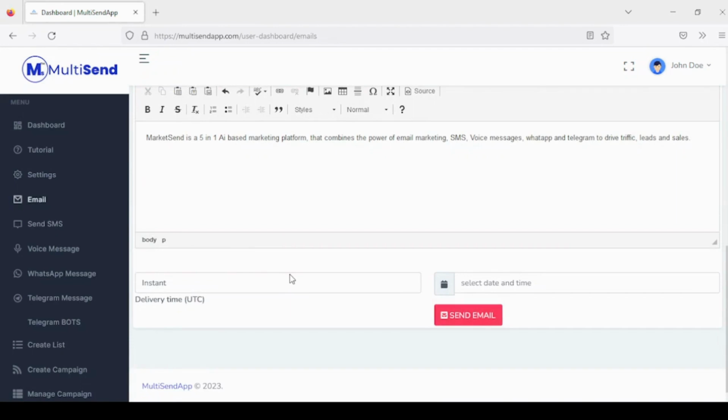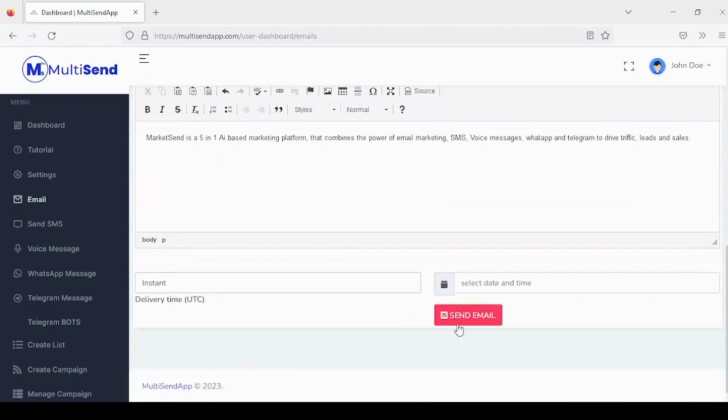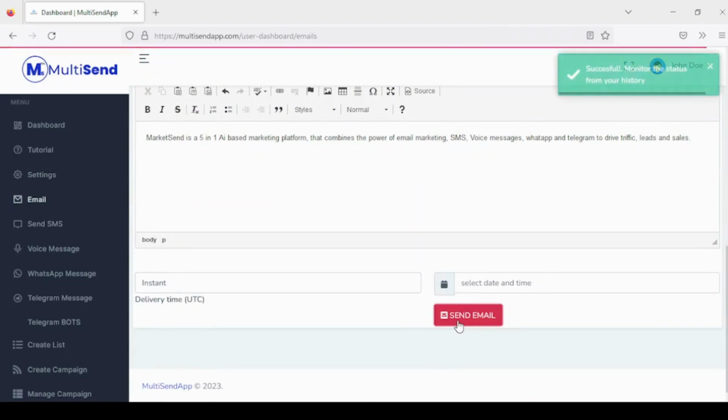The next one right here is the delivery time. You can choose to schedule this message, or you can choose to send it instantly. But once you click on the schedule, you need to select the date and time you want this message to go out to your list. And once you're done with this configuration, you click on send email.